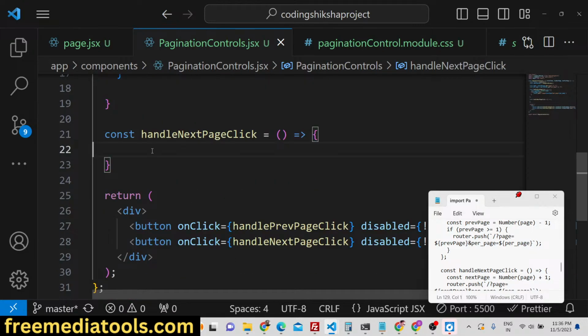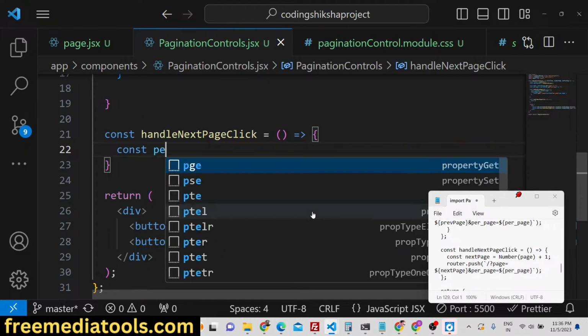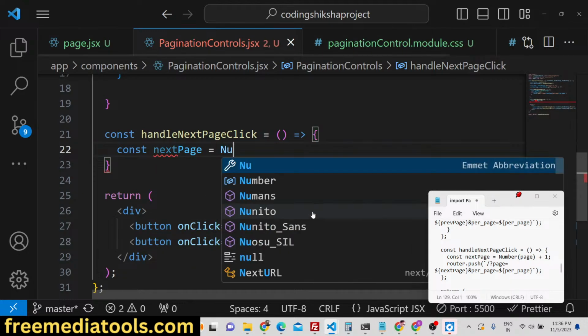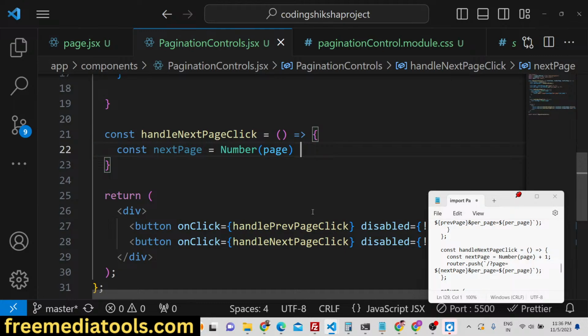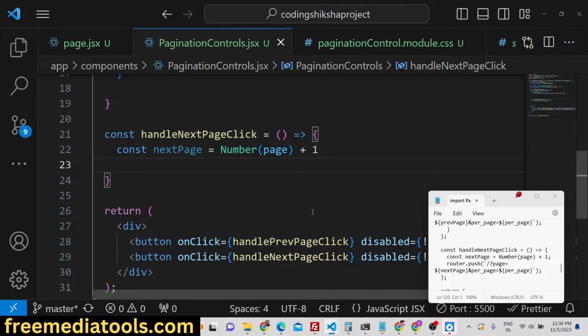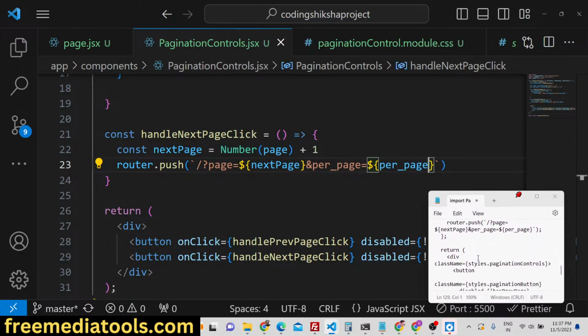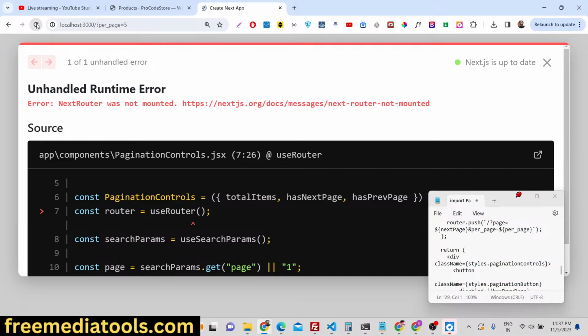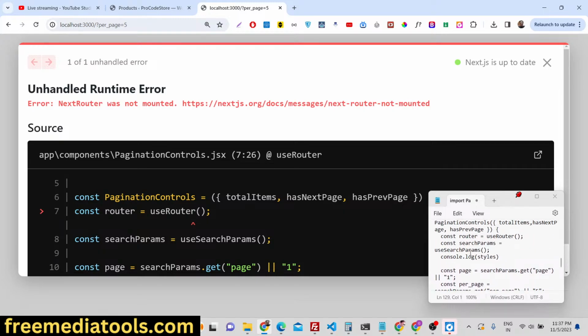Similarly for the next page click, we will typecast the page to a number. Instead of -1 we will say +1 to navigate to the next page, and then again we will say router.push, and this time question mark page equals the next page value, and per page equals per page. If you see, guys, now it is saying next/router was not mounted. Let me see what the problem is here.